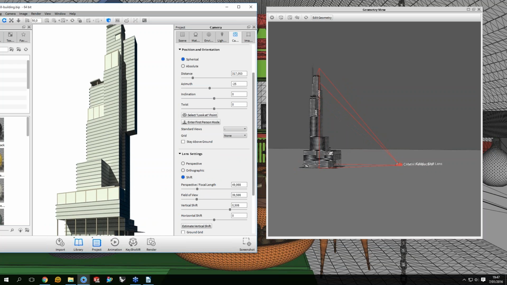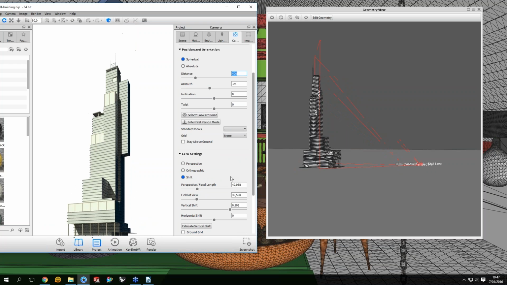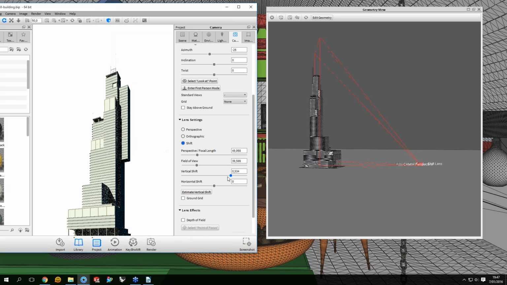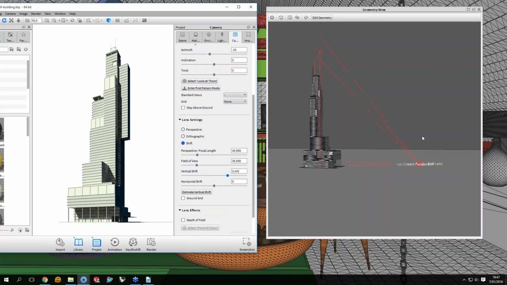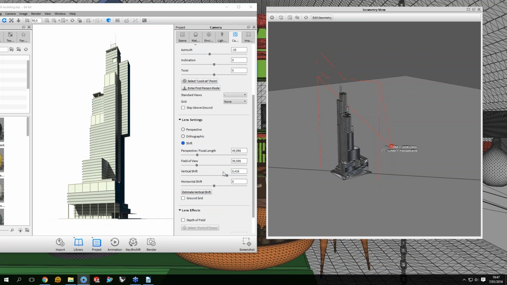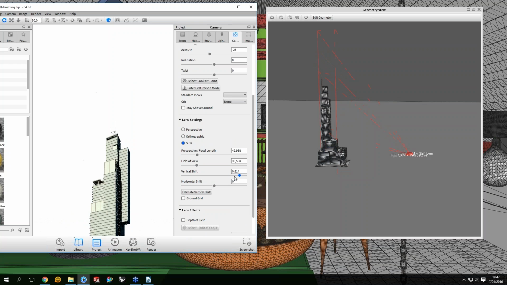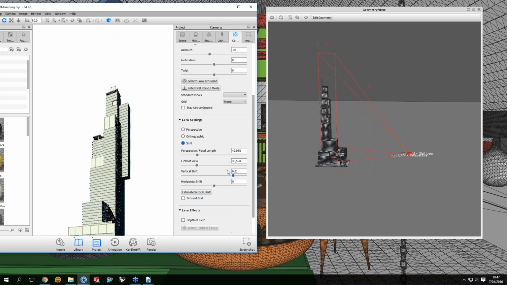So I can change perhaps the distance here, and then I can use this shift control to reframe my subject. And you can actually see the behavior very nicely in the geometry view. As I adjust this slider, you can see my image plane shifting, but the position of my camera is not changing.